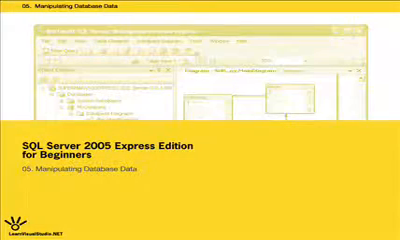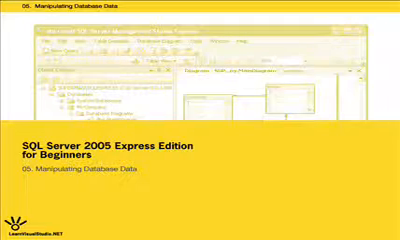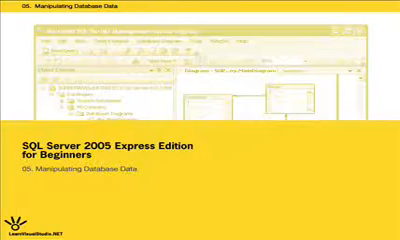Up until this point, we've been looking at how to create relational database tables. In this lesson and the next, we'll be looking at how to retrieve and manipulate data in our databases.